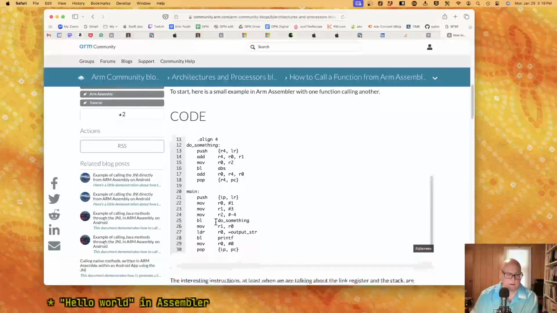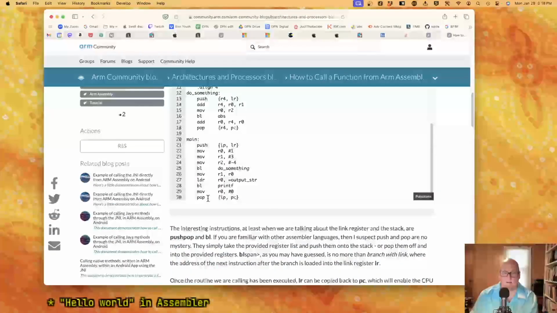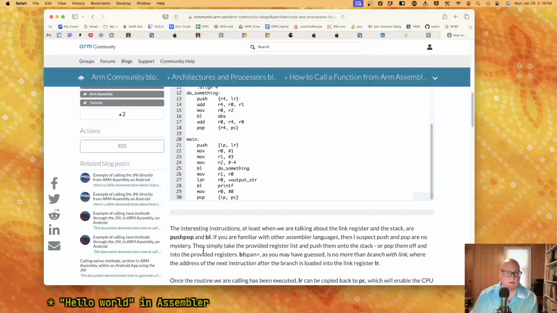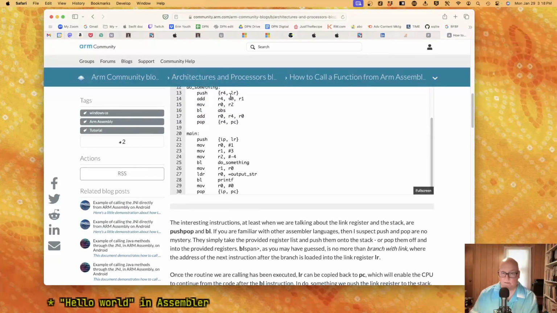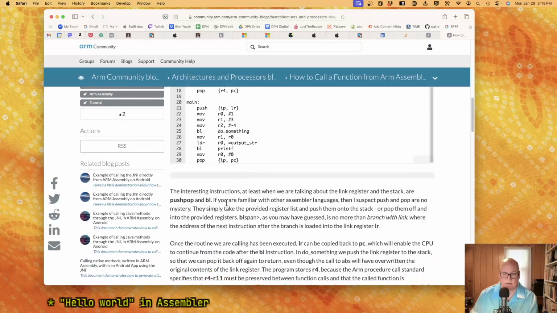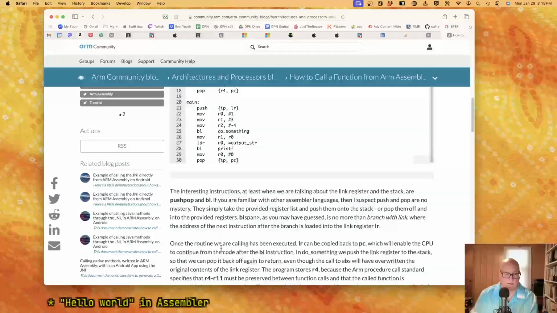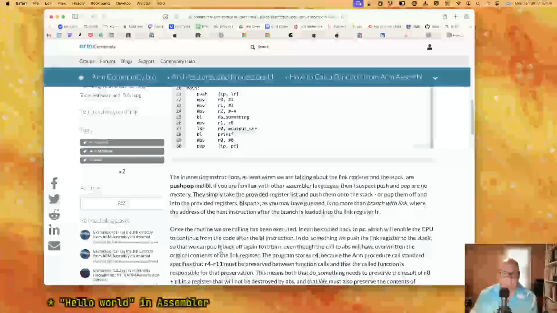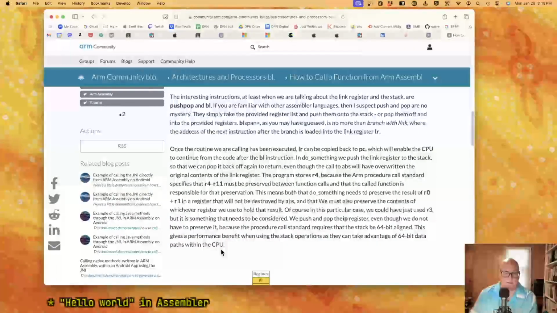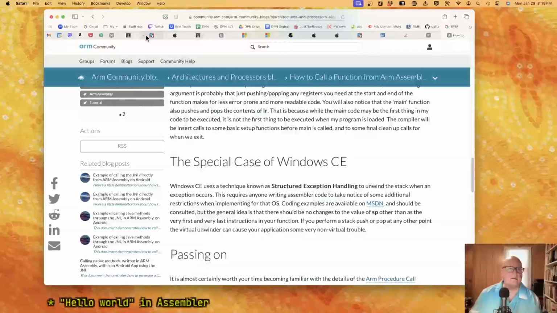Global main. Well, this is weird. He has no return there. Push pop. Right, that pushes arguments on the stack. Yeah, the link register, that's all implicit. It's a Windows thing. Cool.